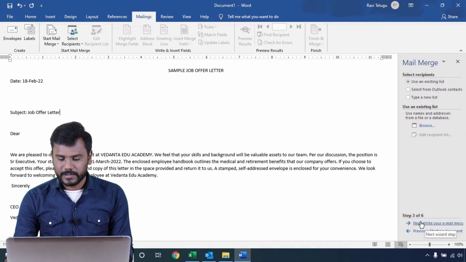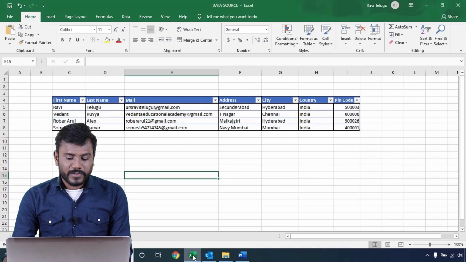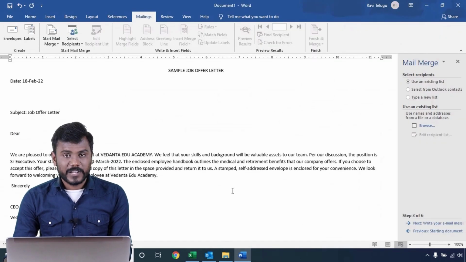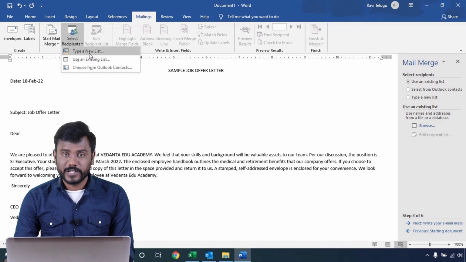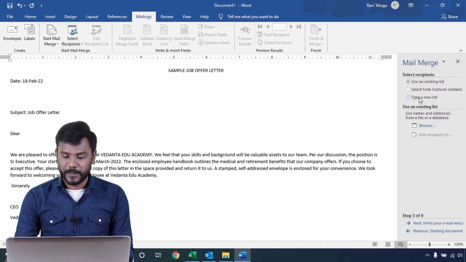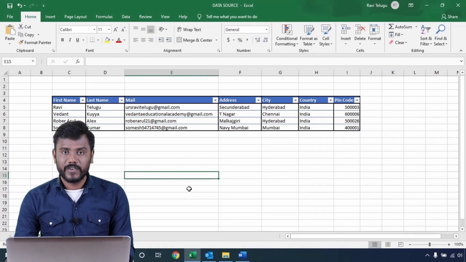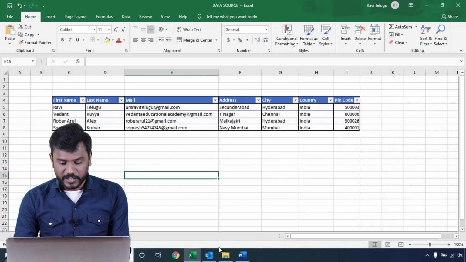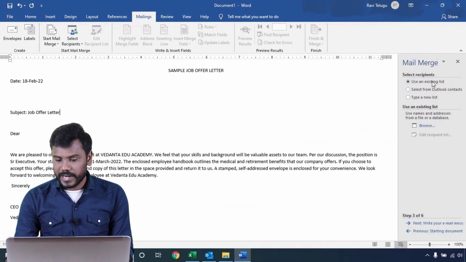Now we are in the third step. In the third step you need to select the list of recipients. So if you don't have the data in MS Excel, you can also create a new list in MS Word application by clicking on Select Recipients. You can click on Type a New List, or you can also click on Type a New List even here. As of now my recipient data is already available in MS Excel, so I don't want to waste my time typing new data once again. So I can simply select Use an Existing List.